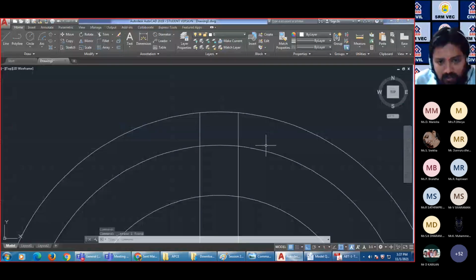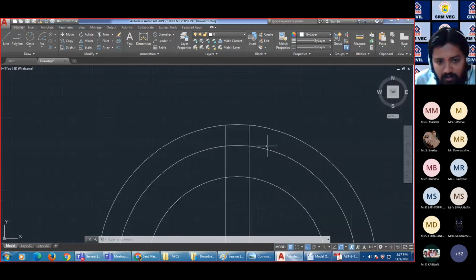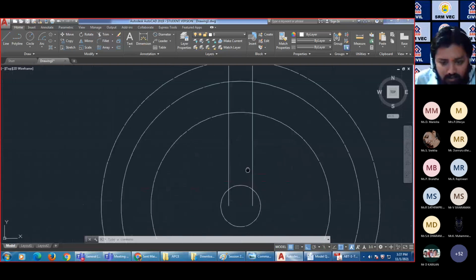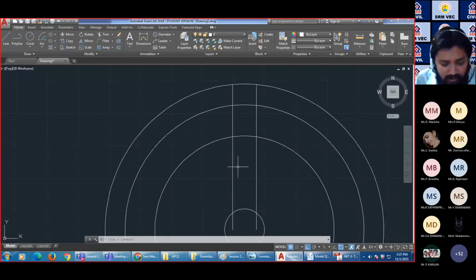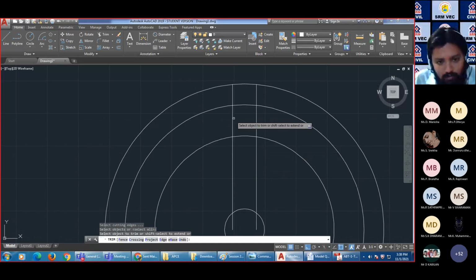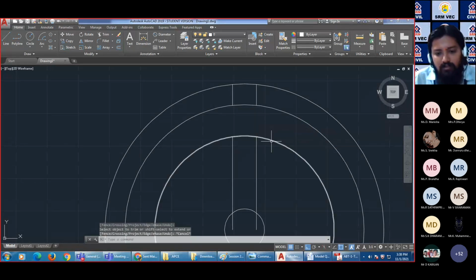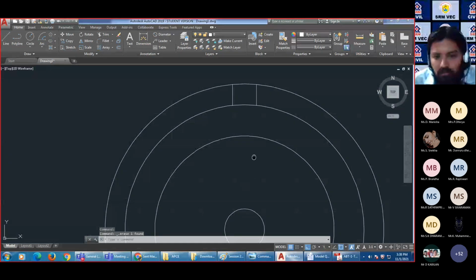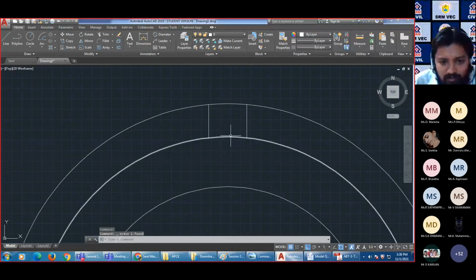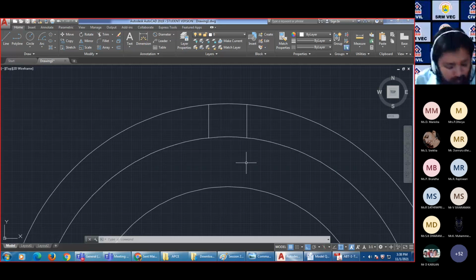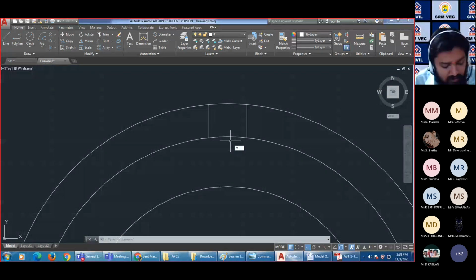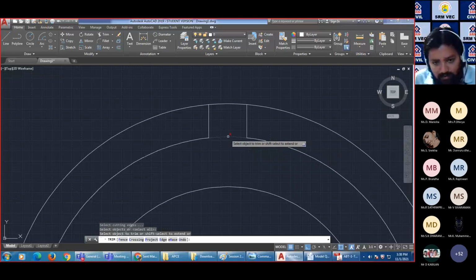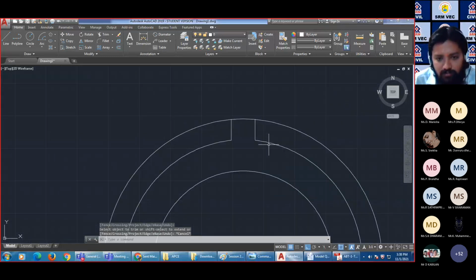Alright. I don't want the center line also, right? Center line I can delete. I don't want these two lines. So TR, enter. I don't want this. I don't want this. I don't want this. Okay. So what else I don't want? I don't want this as well, right? This also I don't want this particular part. Okay. TR, enter. I don't want this particular part. I am deleting this.